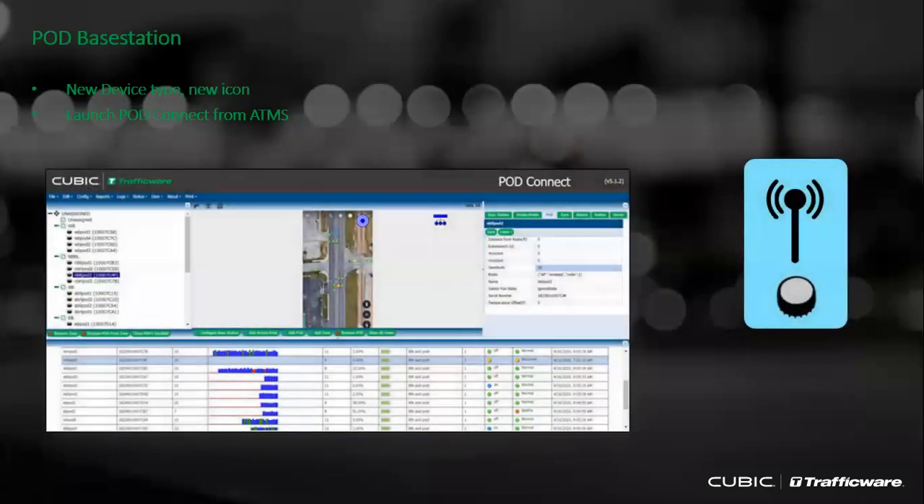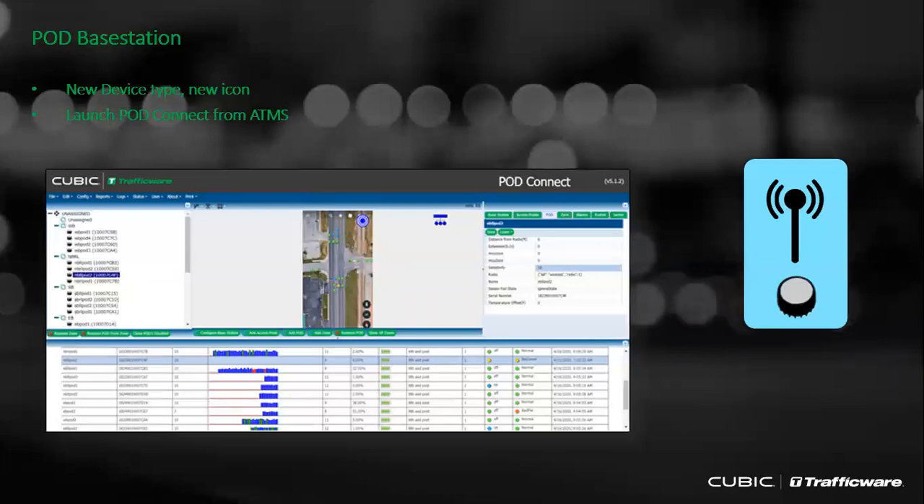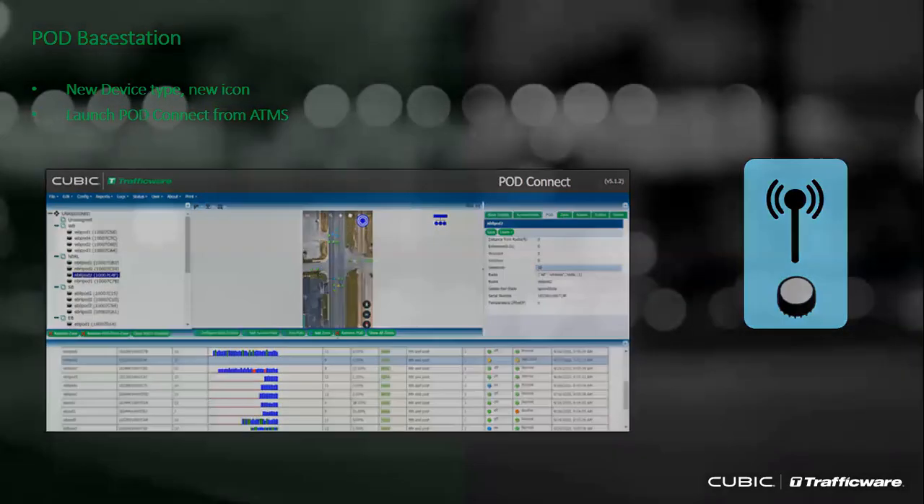Secondly, we added a new device type for the pod base station, and the icon is displayed on the right-hand side of the slide. Double-clicking the icon will automatically launch the Pod Connect software from the base station for that particular location. So instead of having to do it manually through the browser, if you're already looking at a certain location in your ATMS and you would like to open Pod Connect, you're just one double-click away.